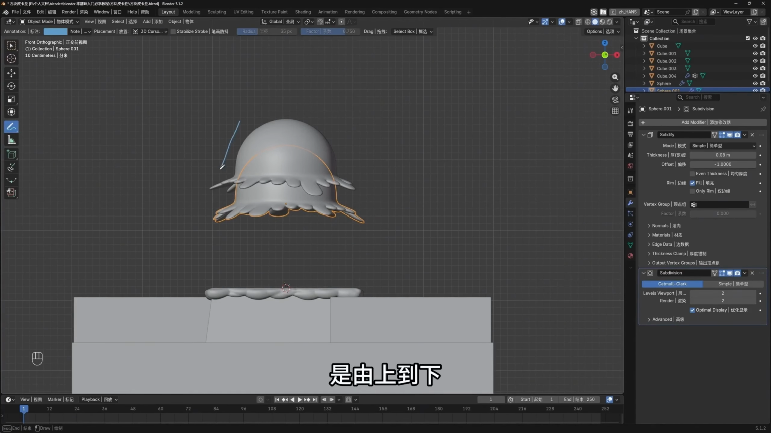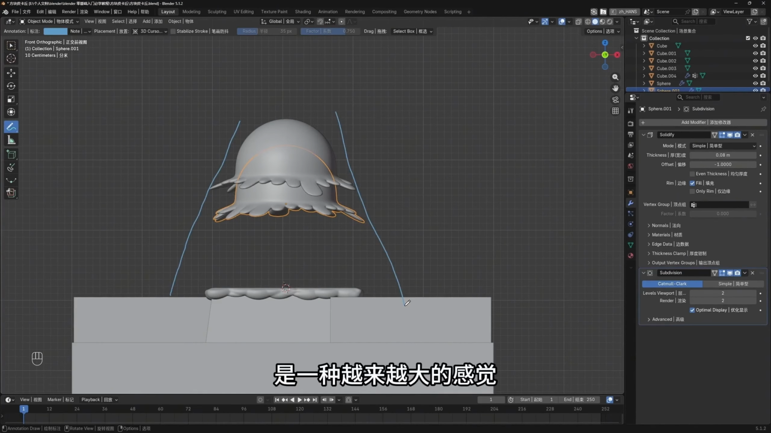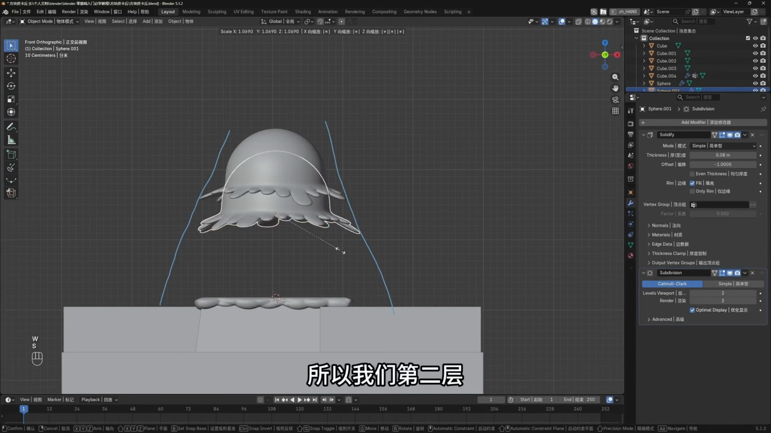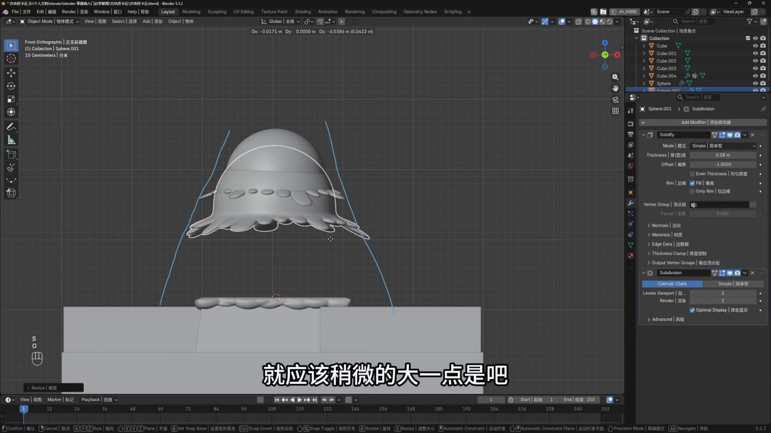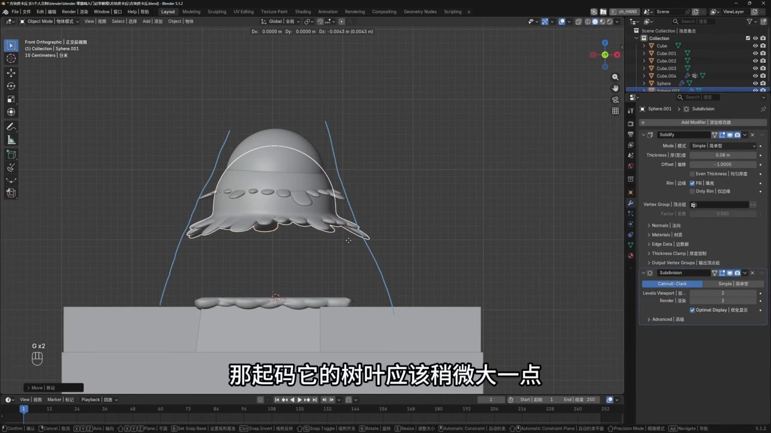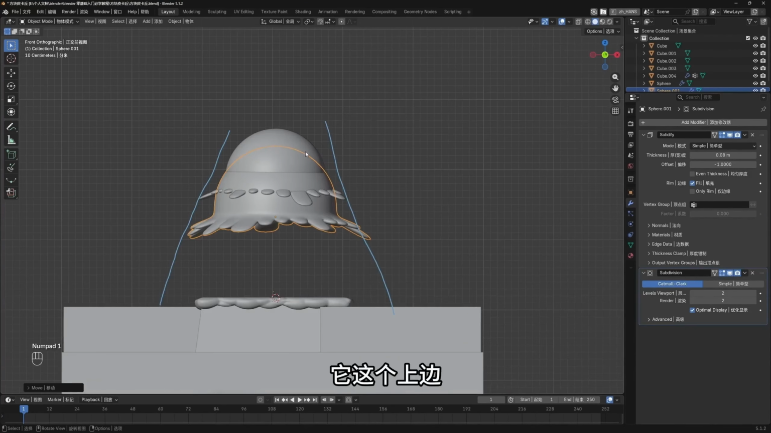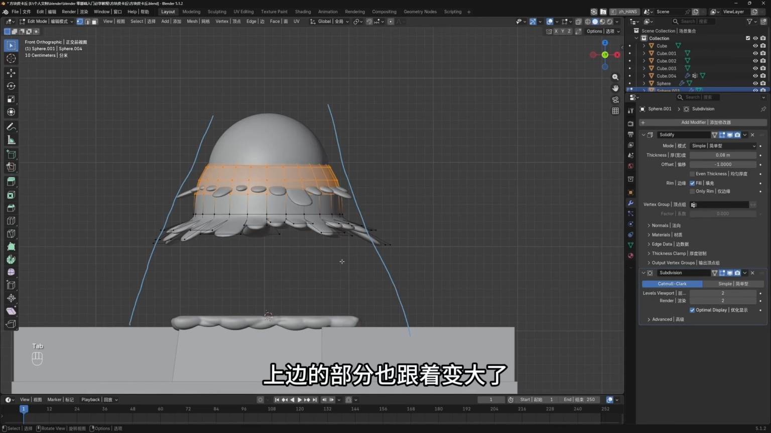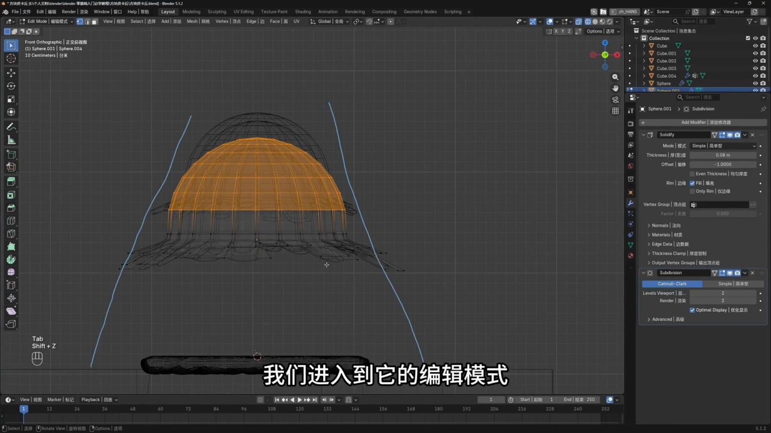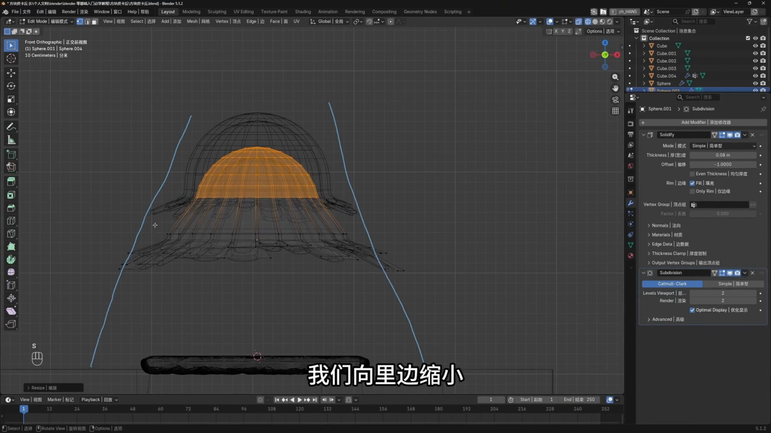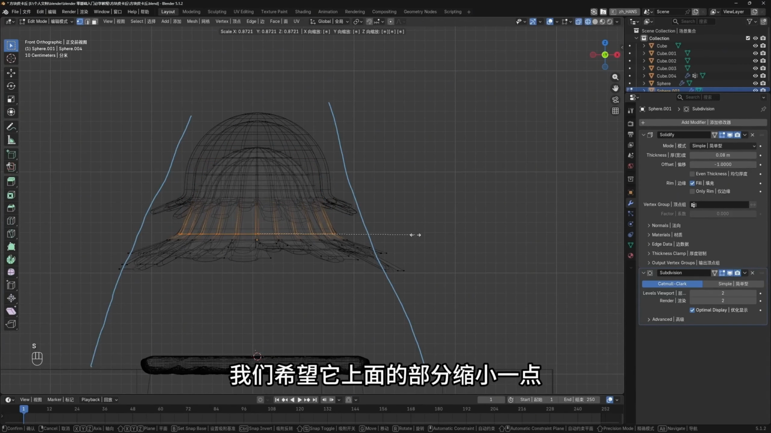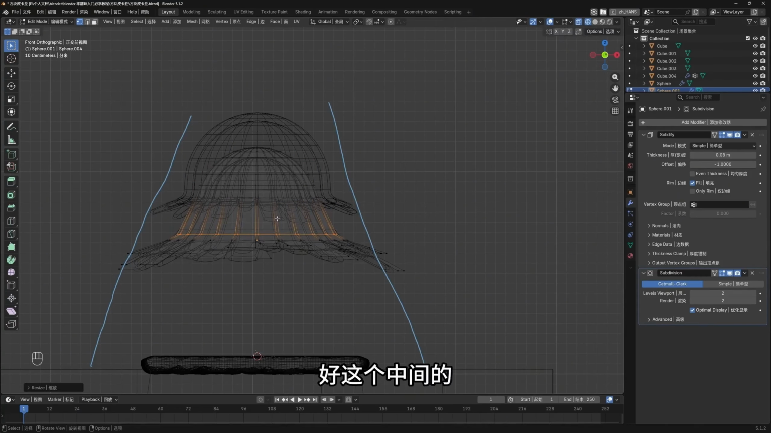In other words, for the whole tree, we hope its leaves get bigger and bigger from top to bottom. So our second level should be slightly bigger, right? At least its leaves should be slightly larger. Of course, after I enlarge the leaves like this, the upper part of it also grew bigger. What to do? We enter its edit mode. Just take the part above it. Let's scale inward. We want the part above it zoomed out a little. This middle place.